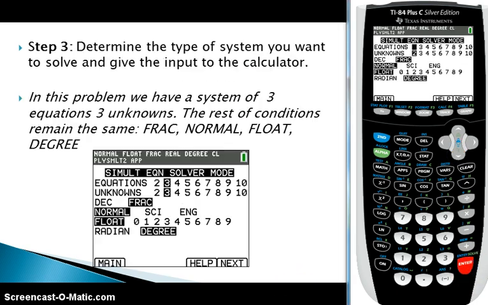When you get here, the calculator needs some information from you. So you will need to determine the type of system you want to solve and tell that to the calculator. In this problem that we had in our hands, we want to solve a system of 3 equations and 3 unknowns. So right here, the first 2 rows, you're going to give that information to our calculator. The rest of the constraints, frac, normal, float, and degree are going to stay the same. Now, right here, we don't follow anymore the buttons that are down here in our calculator, but the ones that appear right here. So in this case, we want to follow next. So we're going to press graph.